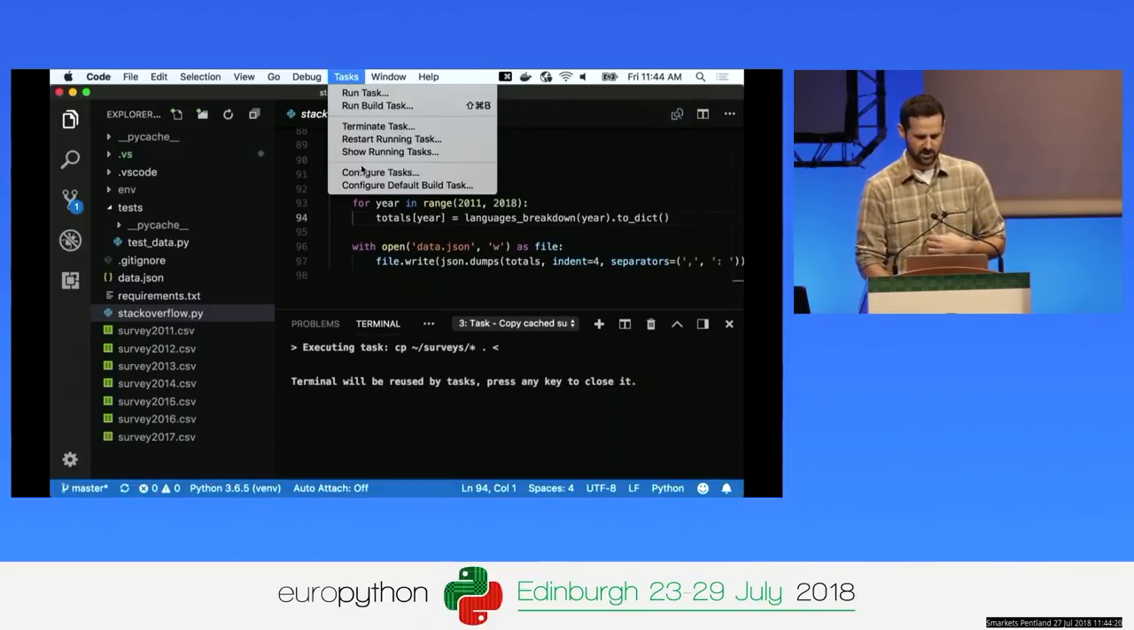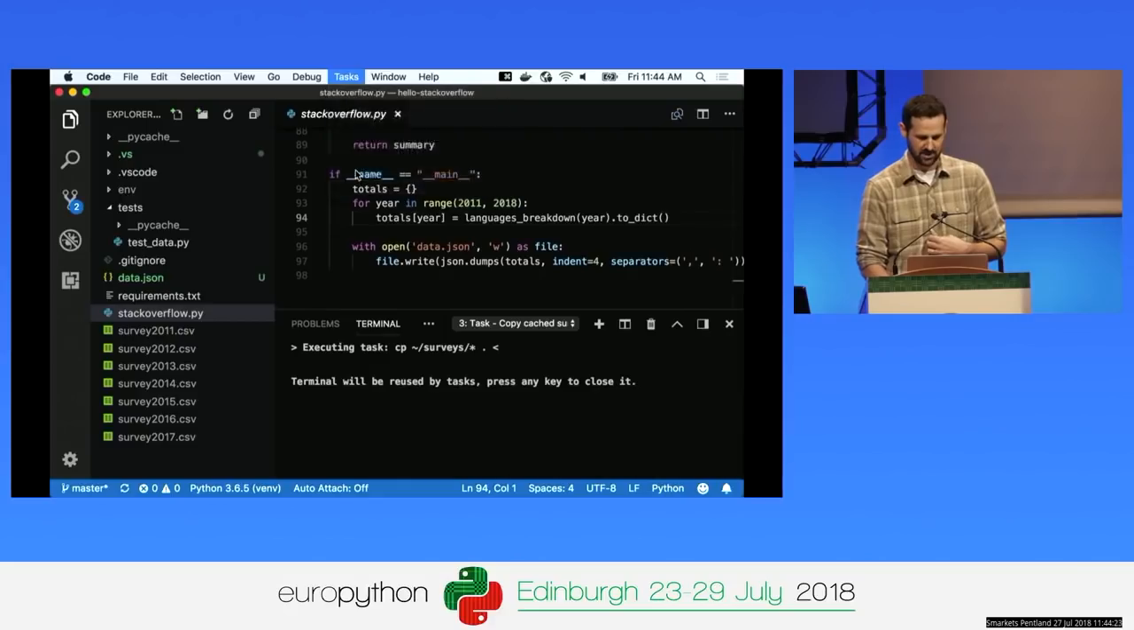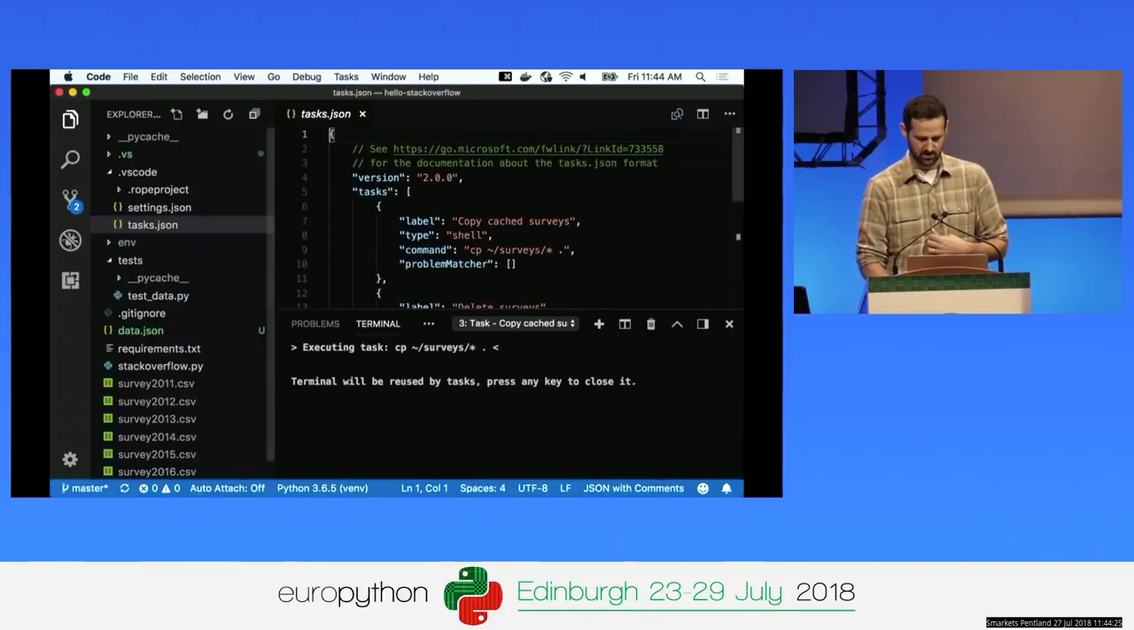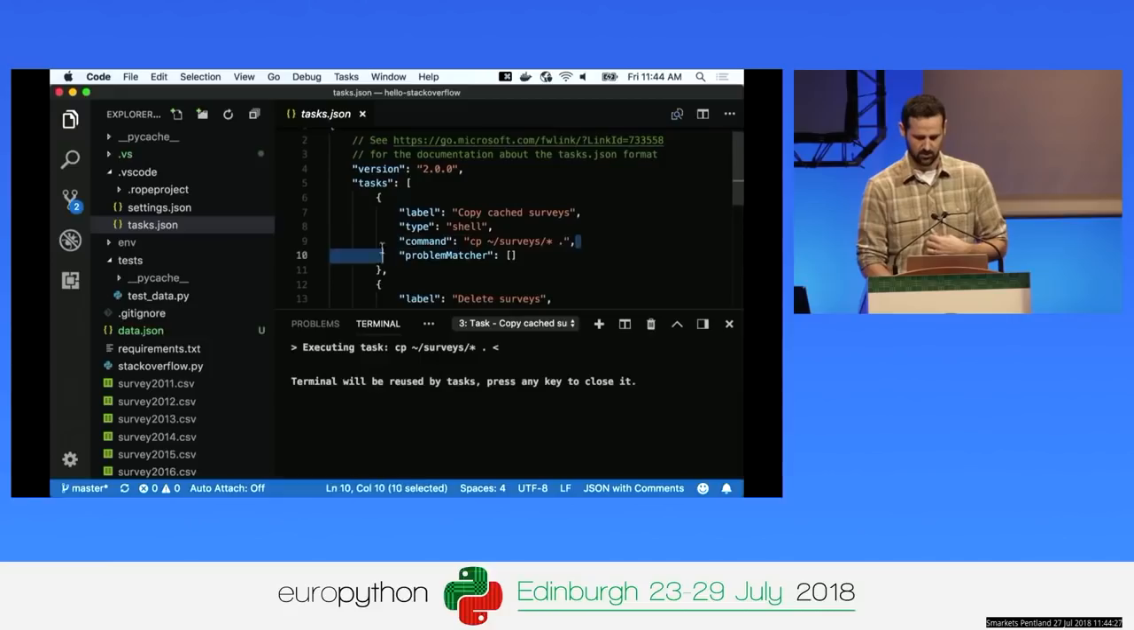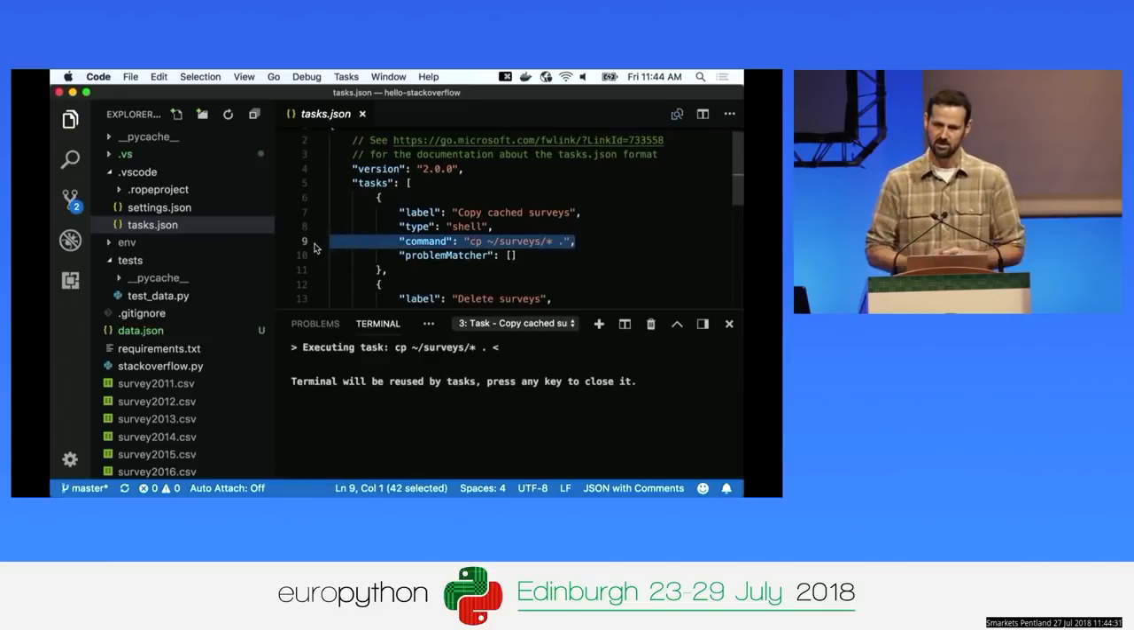If you want to define your tasks, simply go to the tasks, configure tasks window, and you can see that it's as simple as putting in shell commands. This also has integration with NPM, so if you have NPM tasks here, they'll show up in this list.